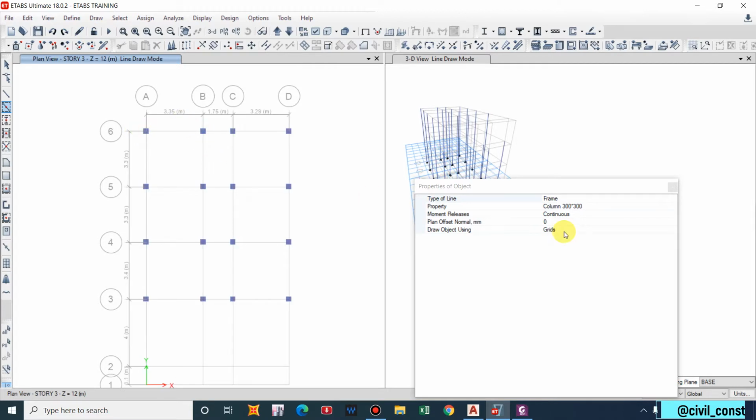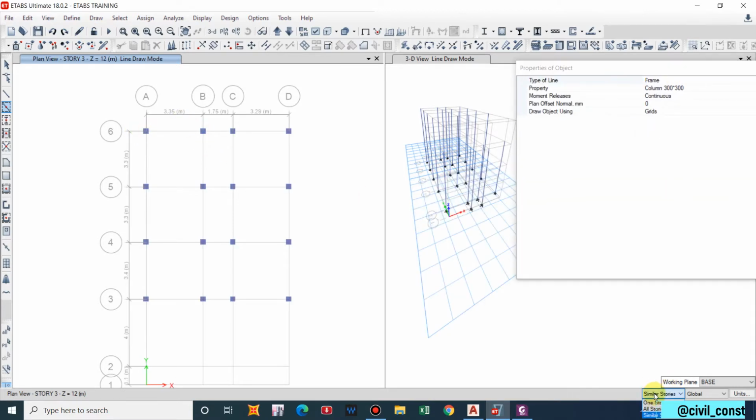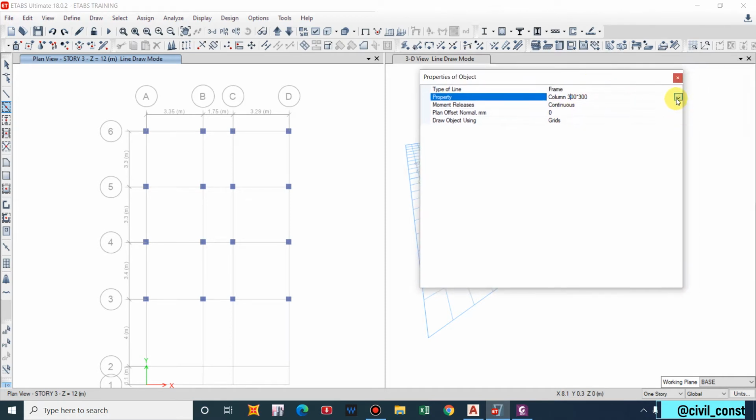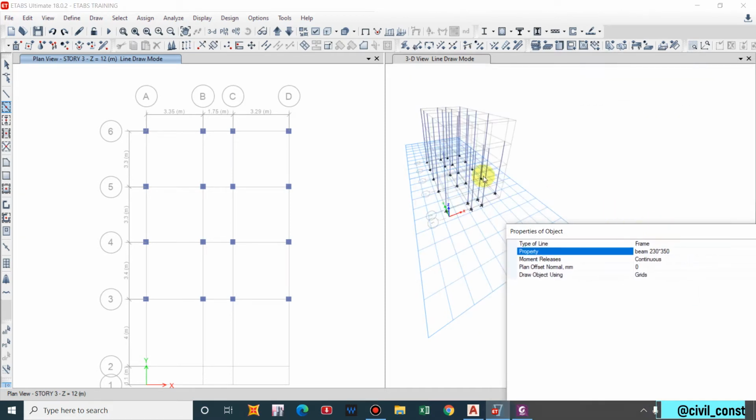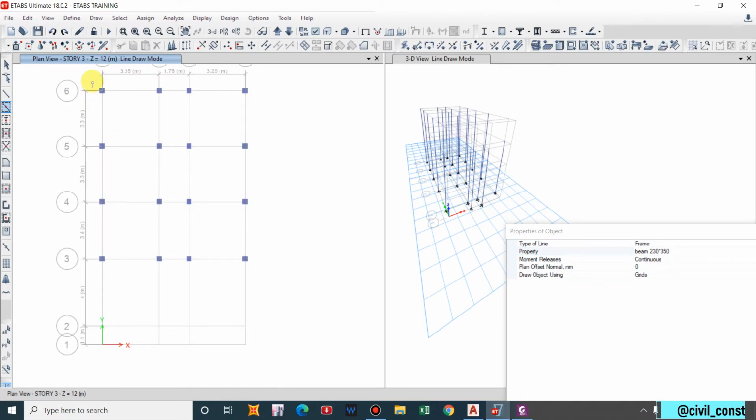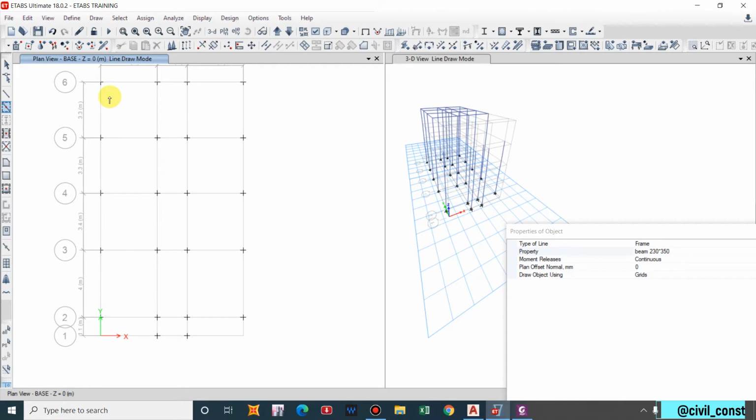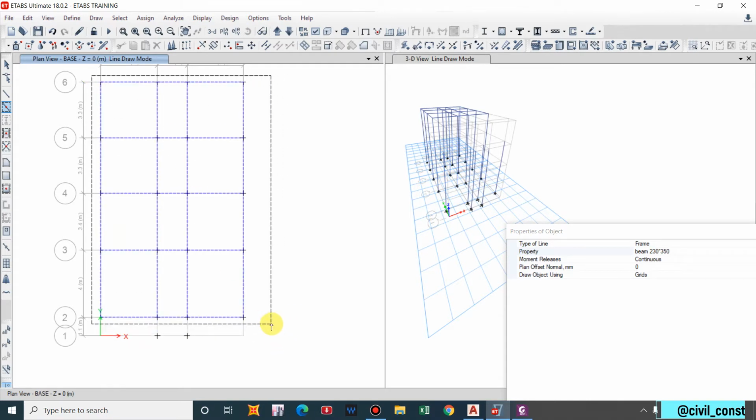Okay, and make sure to check this as one story. For now it is not a problem because the third story is not similar to any of the stories. So select one story and make this as beam 230 by 350, and we can directly draw for all of it. So it is okay. And for the remaining other stories, make sure you will not draw, we are not going to draw the plinth beam. If you see here, it will draw the plinth beam which we will not model in ETABS.